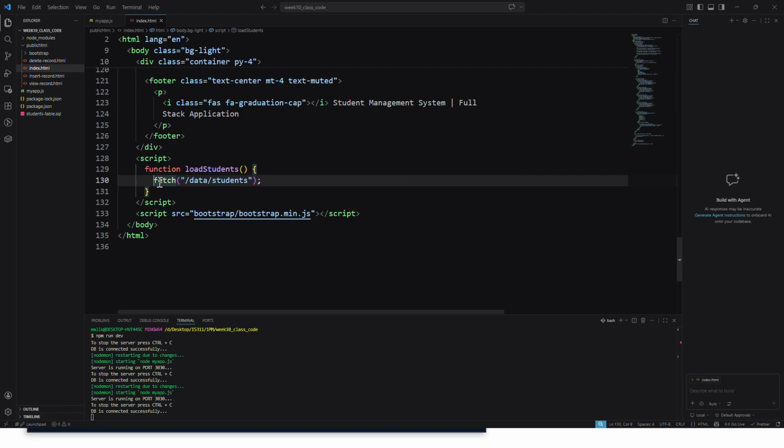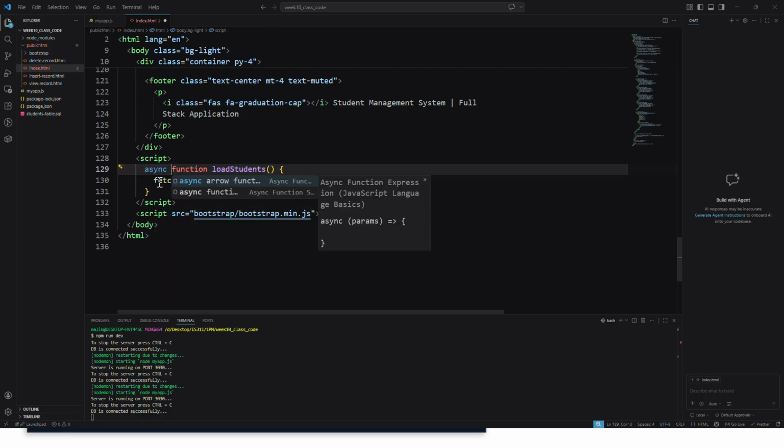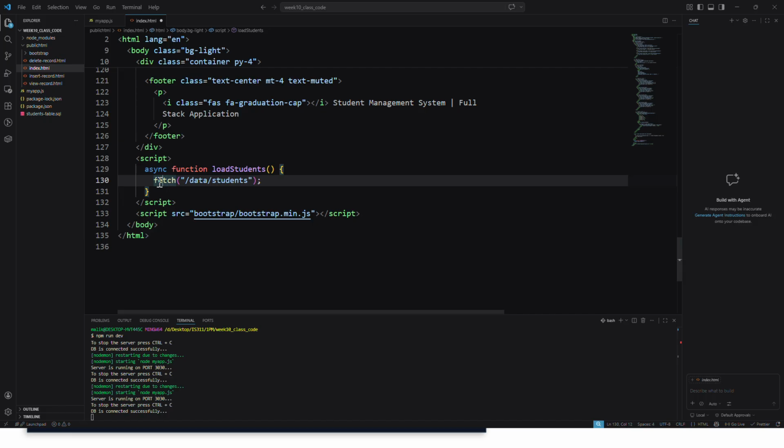Actually, by default, this fetch function sends a GET HTTP request to the server. So once the server is done, we can have two different ways to implement that. We make that function asynchronous. And how can we make that function asynchronous? We need to write async at the start.